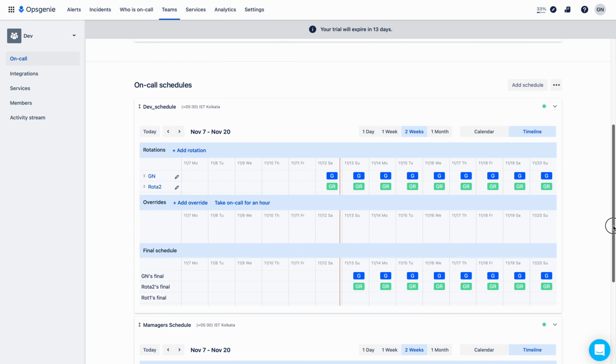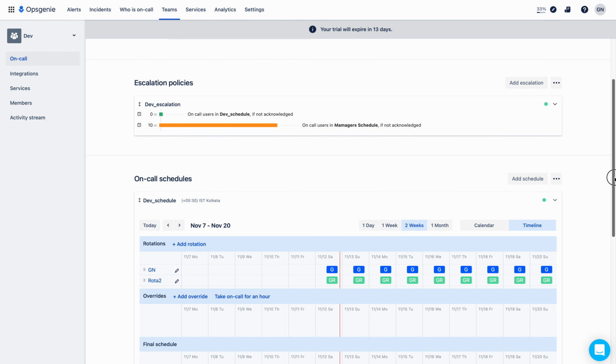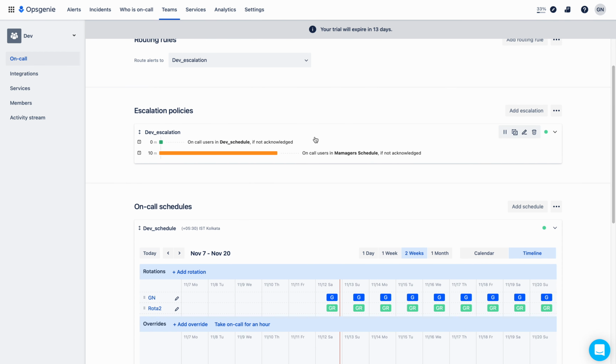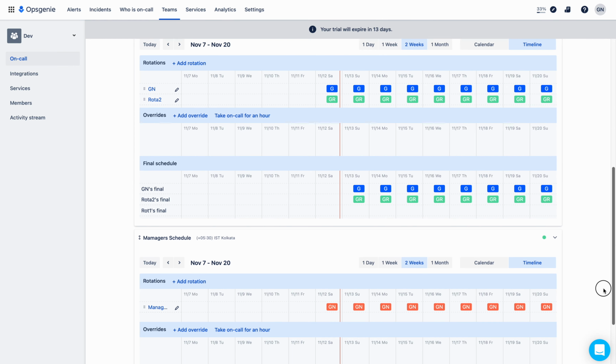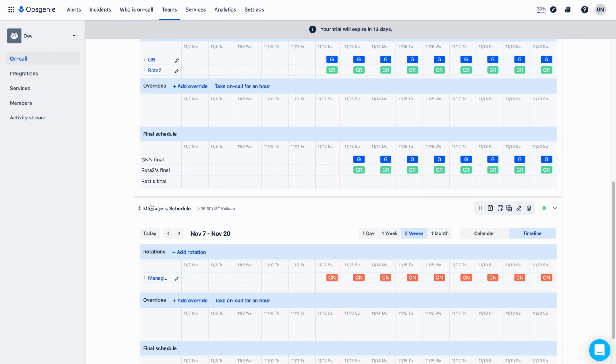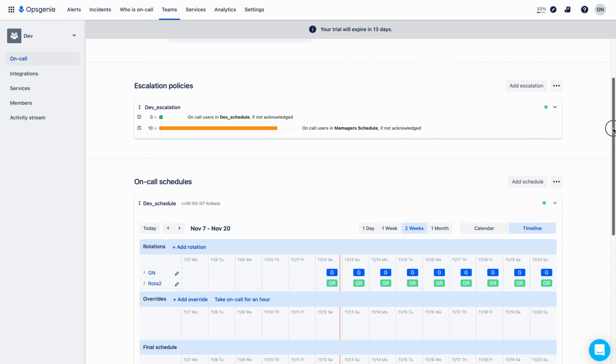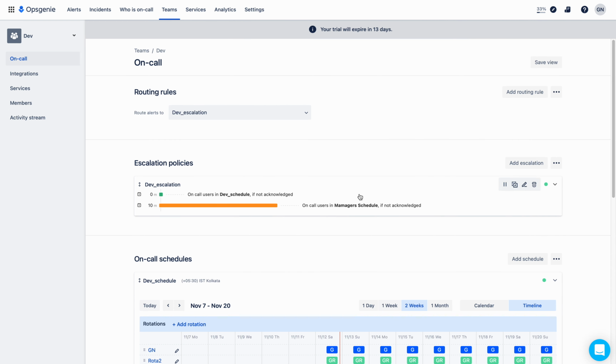So now what happens? If an alert comes to the dev team, and if no one on my team acknowledges the alert after 10 minutes, then the alert will be escalated to me because I am in the manager's schedule. So this is the escalation policy.